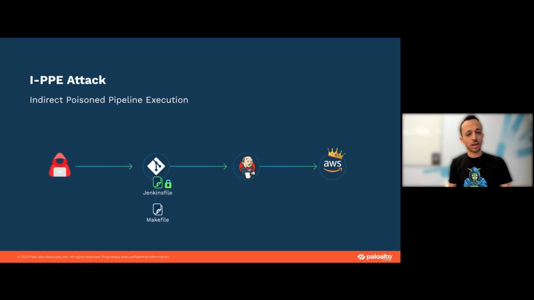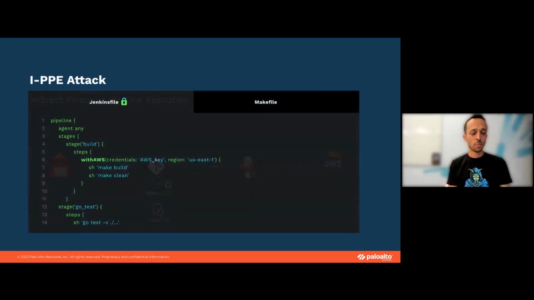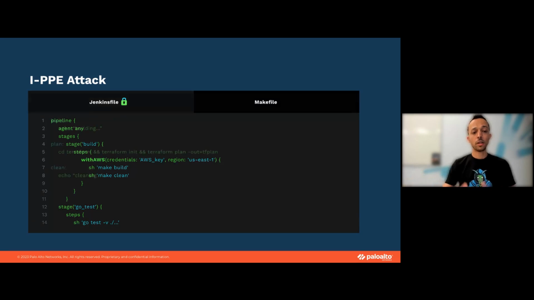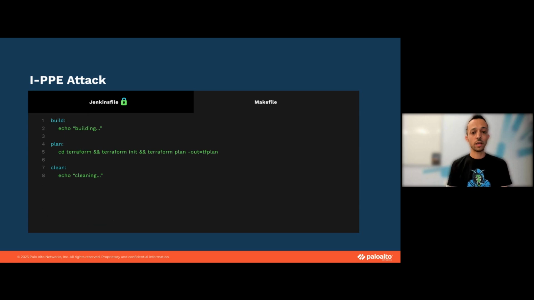Makefile is a configuration file in which you can define functions that you can later execute in the shell. I want to remind you that in the Jenkins file, we saw a reference to this makefile, because in the build stage, after the AWS credentials were loaded into memory, two commands are run. One is make build, and the other one is make clean, which are defined by the makefile. If we look at the makefile, we can see the definitions of the different make functions in use.